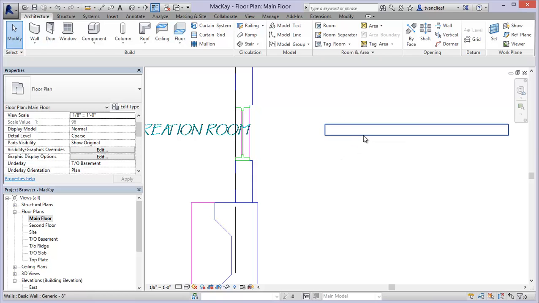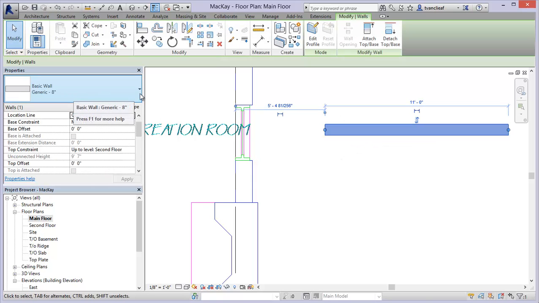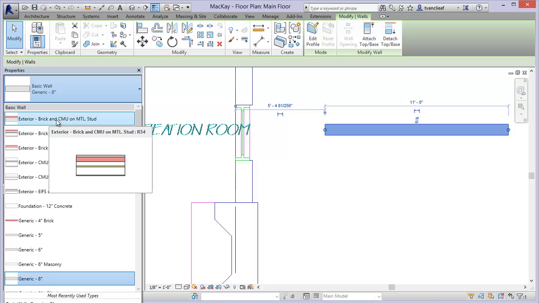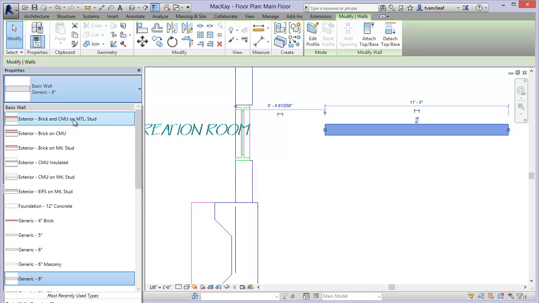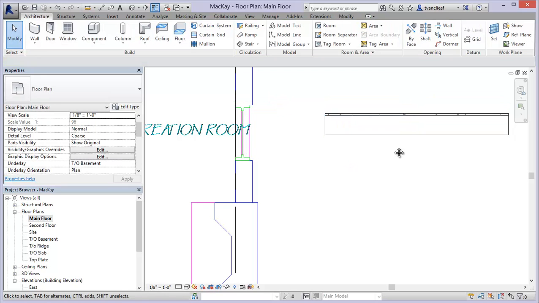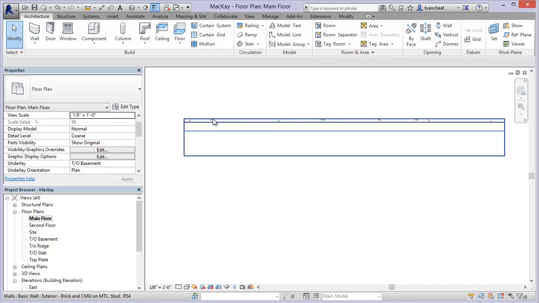Now, another thing is that this wall is just generic, so there's no assembly information. If I change this wall type by selecting the wall and up here in the instance selector, I can change that over to brick and CMU on metal stud. And I know I'm going to have a wall similar to that, so I'm just going to make that change quickly. And now you can see the information here. I've got some veneer, but there's still not a whole lot.